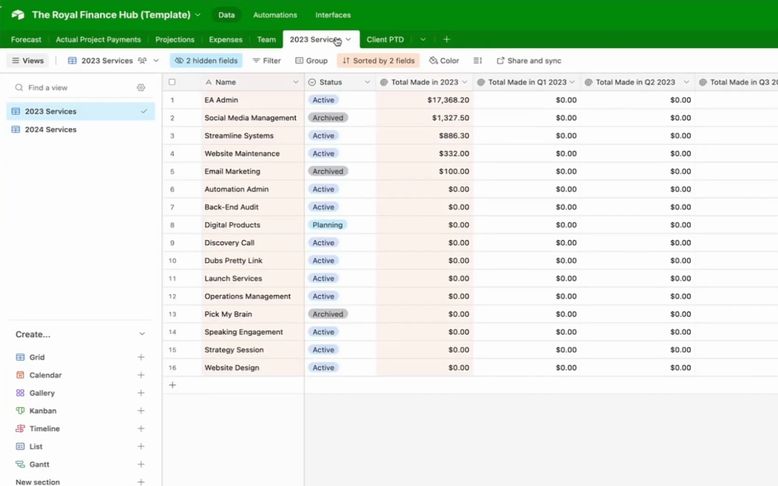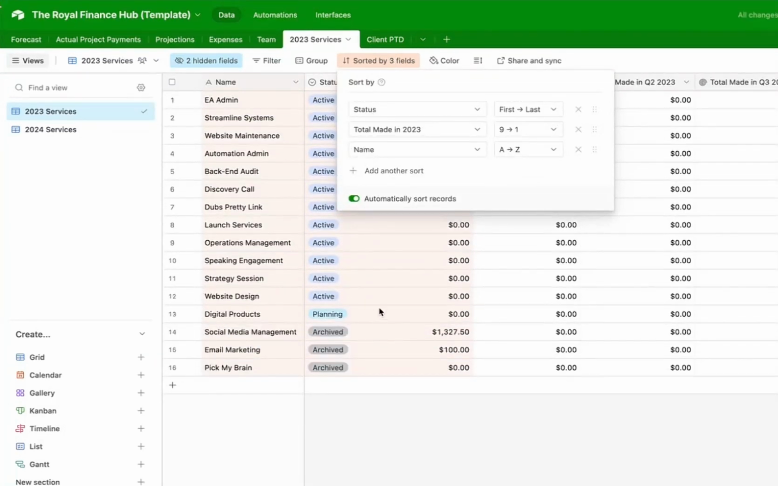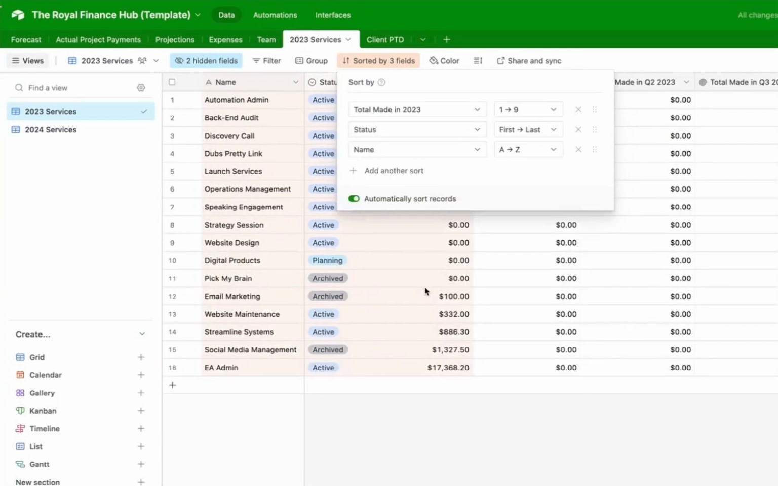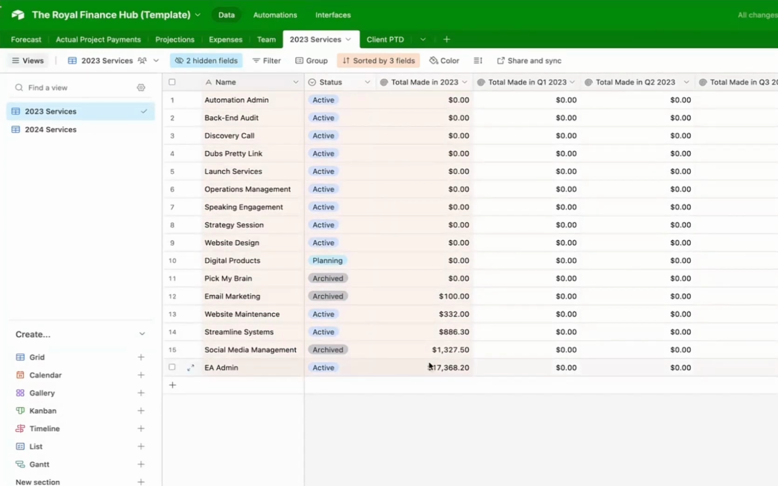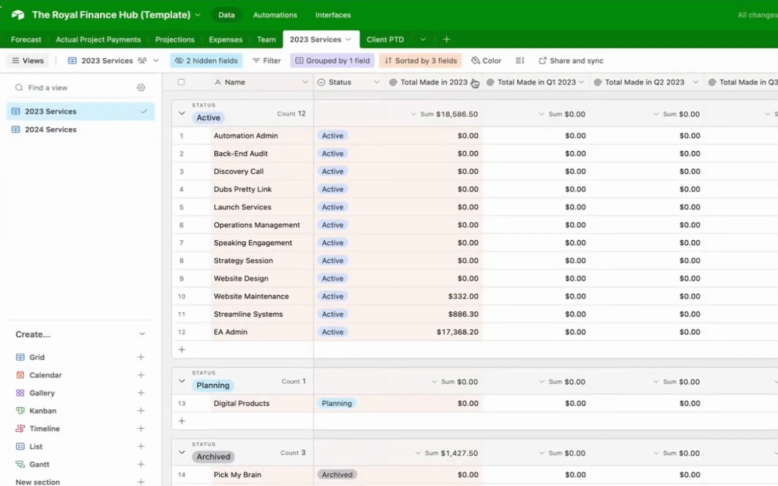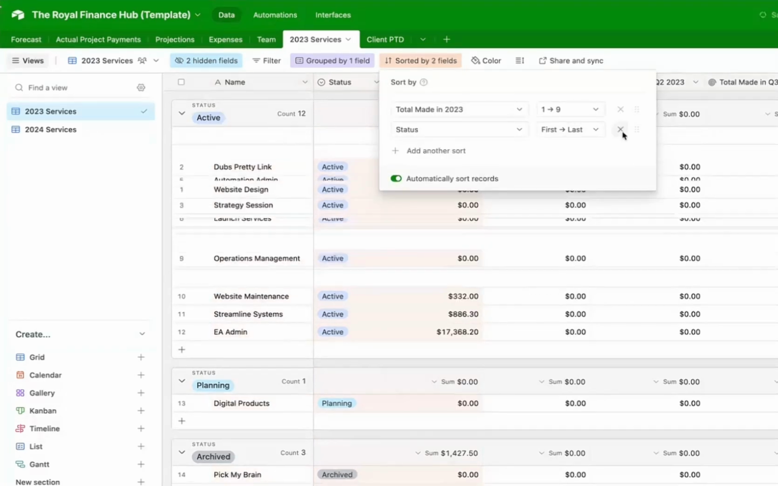This services table allows me to see all of my active services. It can allow me to do a complete status update and change. I can even sort this by active based on pending and things like that. I can also see what is my most revenue driven service, so I can do as many sorts as I want. I can even group them by active versus what they are. And I can also see them over here by what is drawing the most revenue. So you can see it that way. I hope that makes sense.